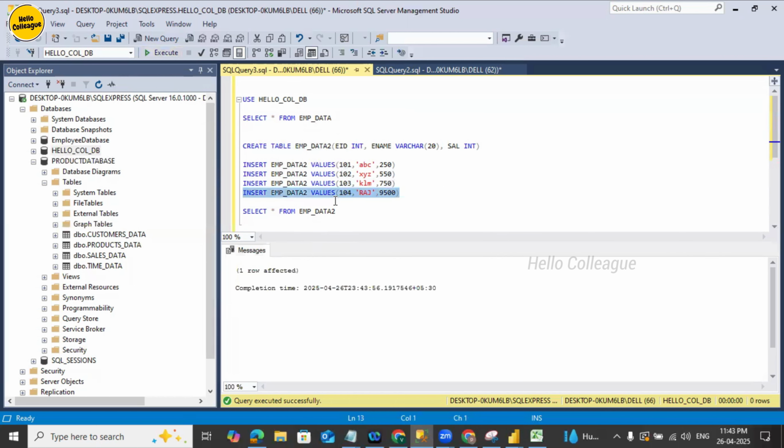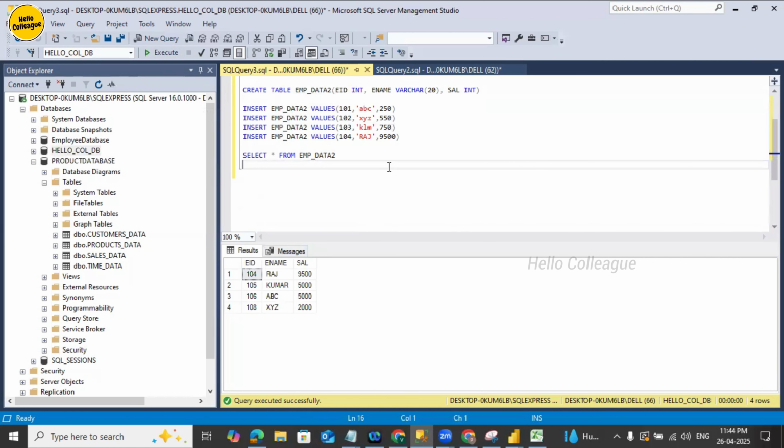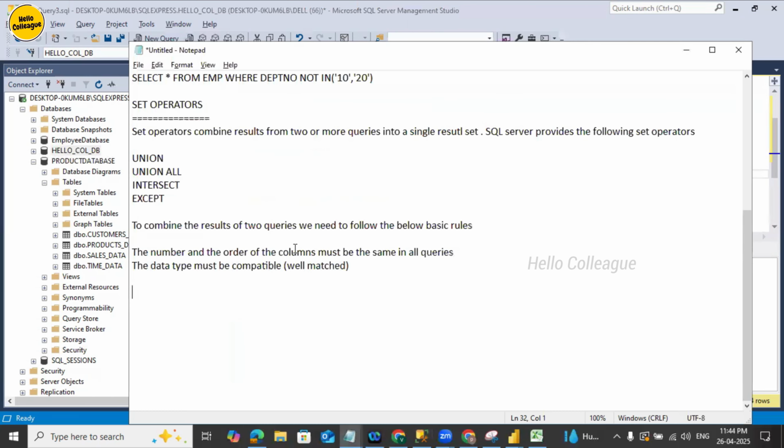Okay. Now, one record is available in both tables. 104 record is there in employee data table and employee 2 data table as well. So we'll start with the first operator.